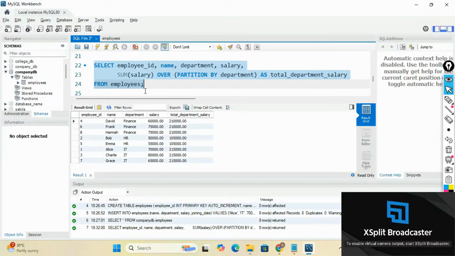Since I'm working on a small data set, we can understand very quickly and clearly, right? So our understanding will be very fast. I have initially partitioned based on department. Then what is the next step? The values in that particular department have to be aggregated. Go and check: 75 plus 75 is 150, 150 plus 60 is 210. Is it 210? Yes.